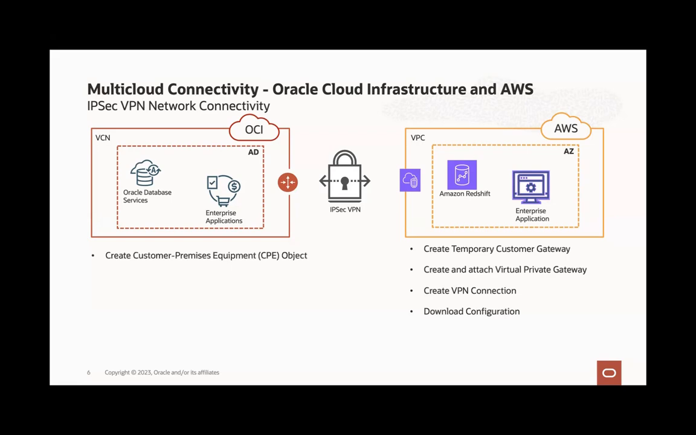And on the OCI side, you have to create the customer premise equipment, which is the CPE, and then create the IPsec connection. And again, on the AWS cloud, you have to create a new customer gateway and then modify the VPN connection for the new customer gateway. And then finally, verify the connectivity between the OCI and AWS.